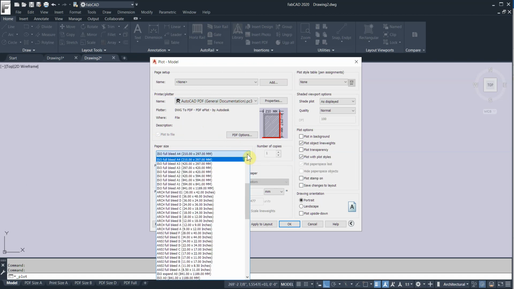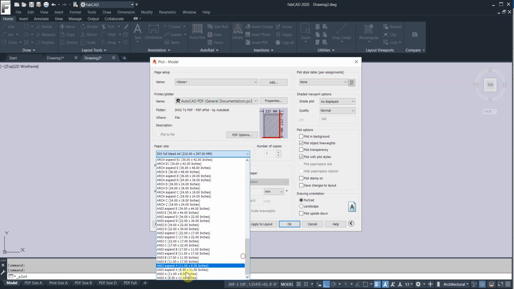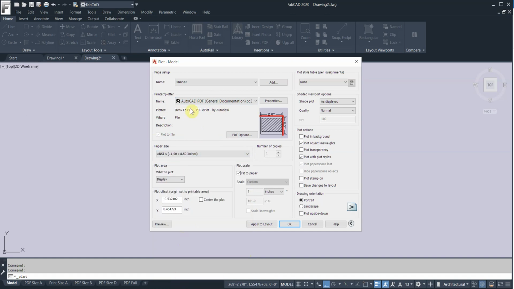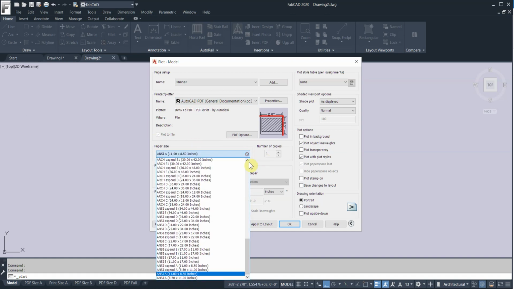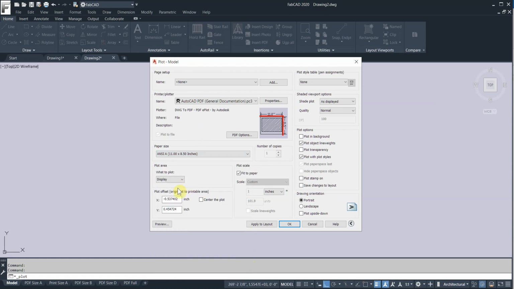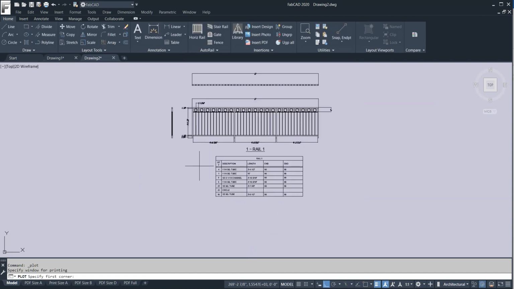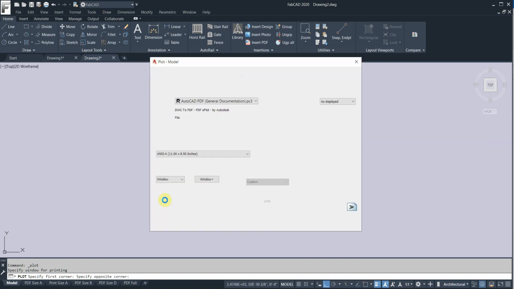Then let's pick the size of the paper. And we're going to use a letter size here, 8.5 by 11. We also have metric sizes, A4s, and all those other sizes that are used in metric. Okay. Then what we want to plot, I recommend you use window, because if you use display, the actual piece that you want to show may be too small. So let's pick window, and let's put a window around this. And the tighter you make the window, the bigger it will print.